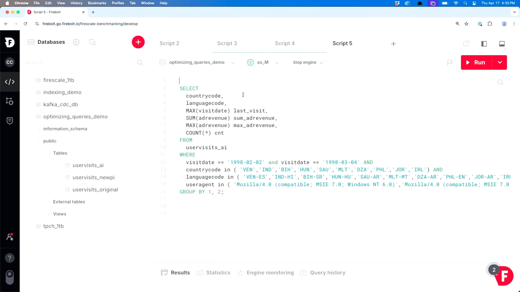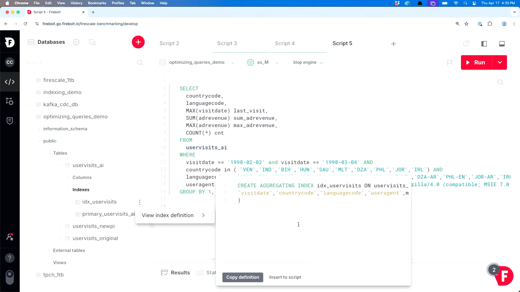So let's go ahead and do that. So this is the same query once again, but I'm running it on a third table for the purposes of this demo. What you would do in real life is just create the aggregating index on the existing table. But this is running on user visits AI, so it's an exact copy of user visits original with one exception. That exception is that I have created an aggregating index. You can see the definition here. So this is an aggregating index specifically customized for this query. It has my group by columns and my filter columns as the primary keys. And then it also has max, sum, max, and count. So those exact aggregate functions here.